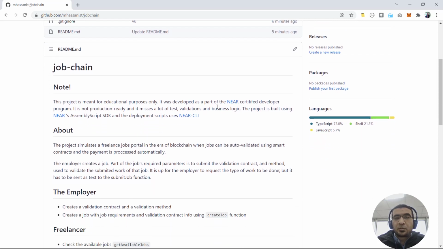It's built, of course, using the new SDK, and it uses the new CLI for some commands. So if you are going to run this project, make sure you have the new SDK installed and the new CLI also installed.